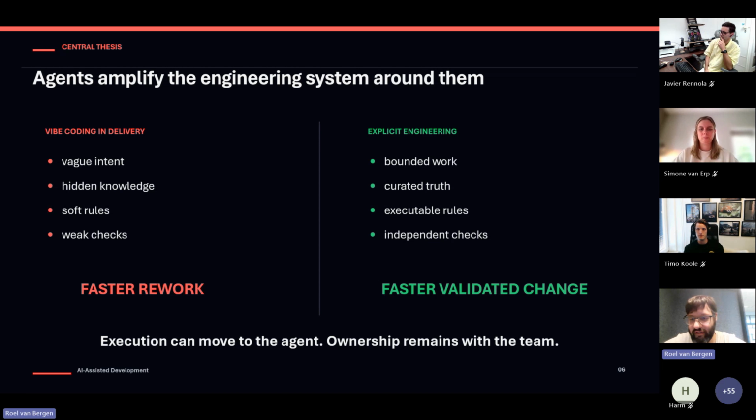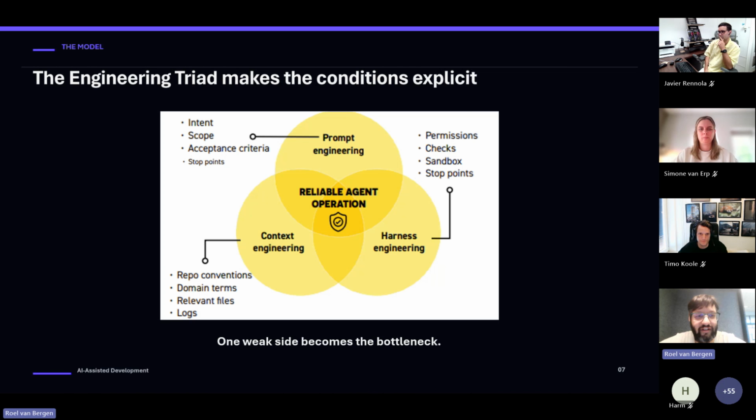And to do this, we came up with an engineering triad that helps us take a look at 3 principles when working with agents to get to reliable agent operations. One is called prompt engineering, then context engineering, and harness engineering. Timo will tell something about context engineering in one of the later slides, and we will move from prompt engineering to context to harness. And then as an overall side, we will also talk about token economy, which Javier will talk about.